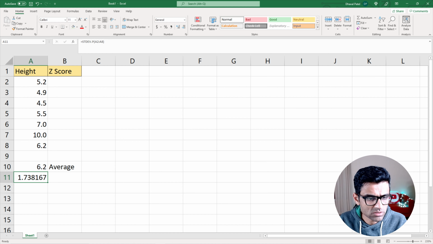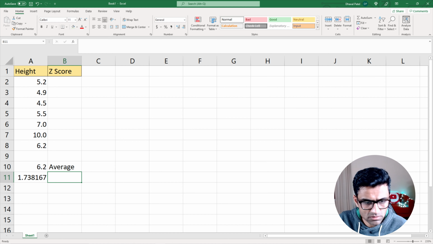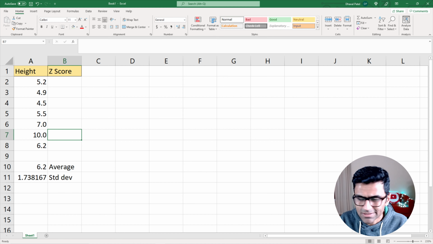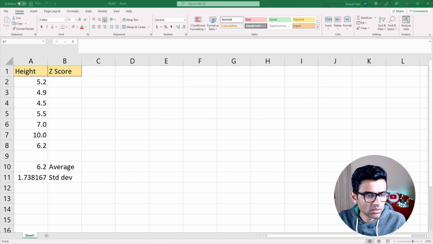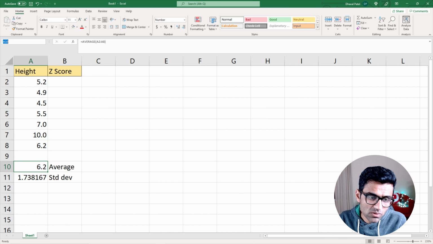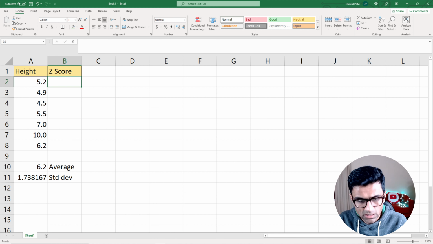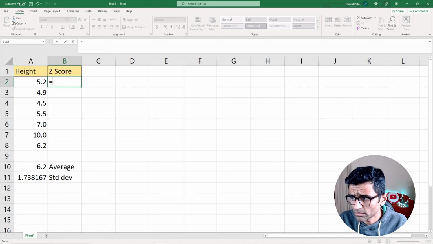So that is your standard deviation. So std dev, and the z-score is nothing but the average height. Let me name these cells, and the way you name these cells is you say average height. So this is average height, and this is std dev.